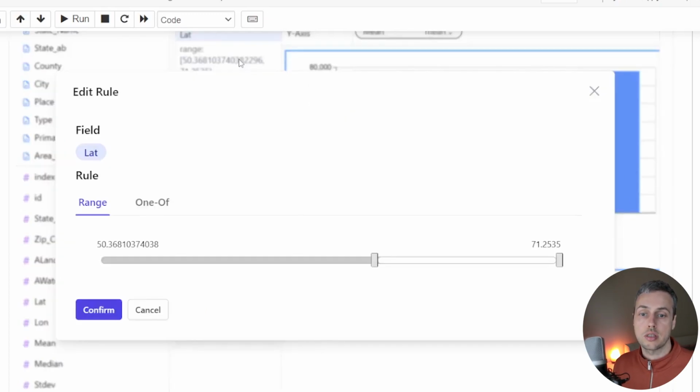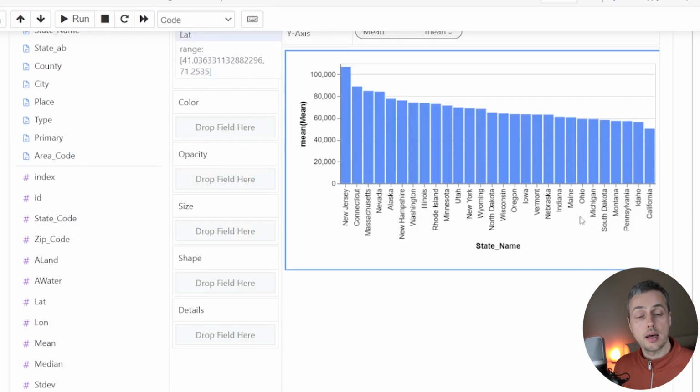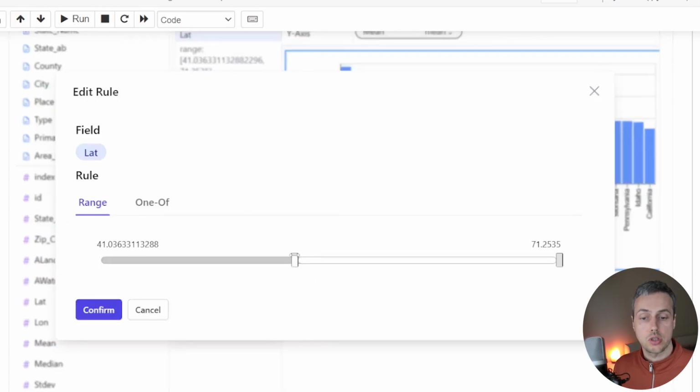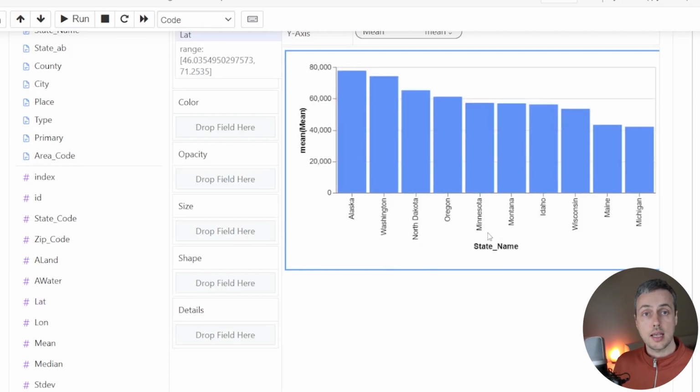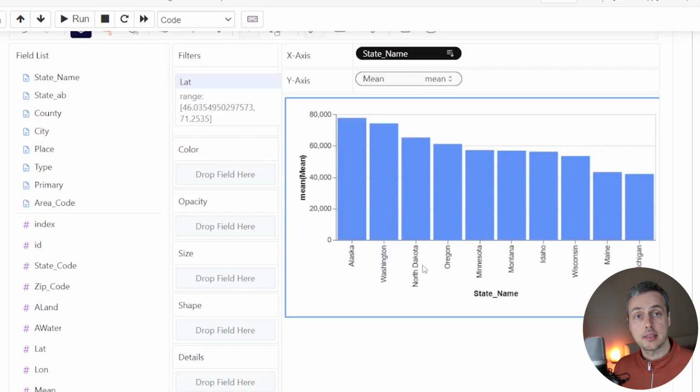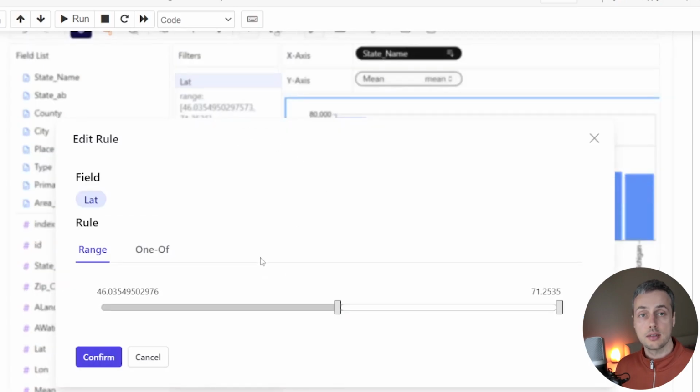So let's adjust this slightly and go down to, let's say, 41. And you can see we are now getting back more states. I'm just going to adjust this slightly again, and let's go up to 46 now and confirm. And the states that we're getting back this time include Alaska, Washington, North Dakota, Oregon, and so on. So these are the most northerly states in the USA. And the purpose of this example is simply to show that we can use these range filters here. It's a different type of filter that we can apply to the data in order to filter down what the resulting chart is showing.